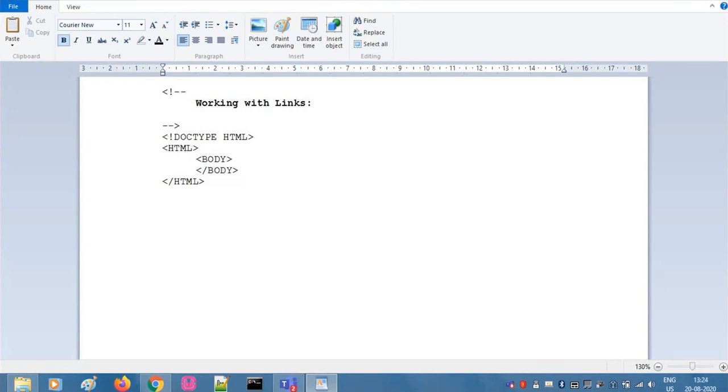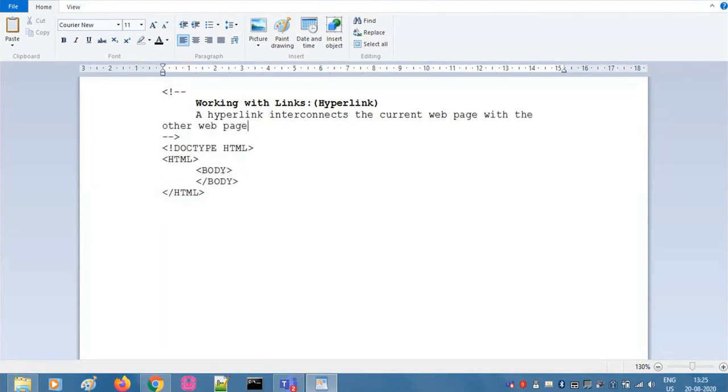How to define a link? This link is also called a hyperlink. A link, or hyperlink, interconnects the current web page with the other web page. So like this you can define it.